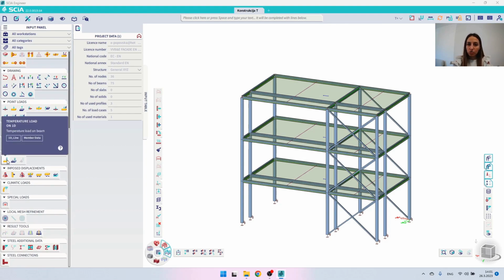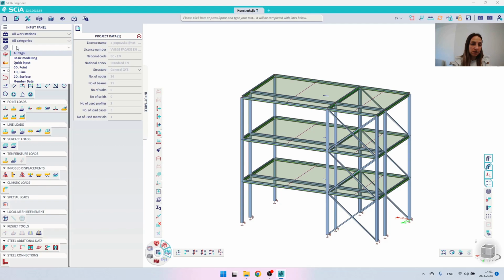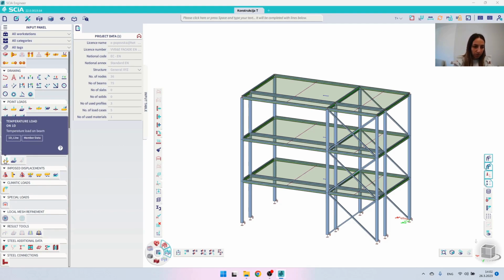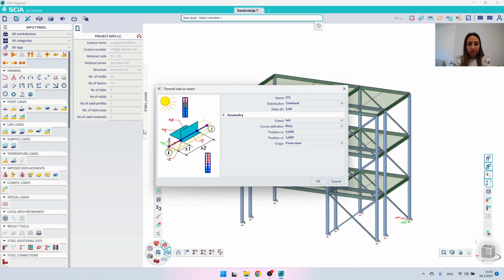If by any chance you're not seeing this into your SCIA interface, then the problem is probably here. I prefer to use all workstation active, all categories active and all tags active. This way you can see the full toolbar, otherwise you will have to search between tags to find the correct one where the temperature loads on 1D are included. So let's choose temperature load on 1D, and the window for loading will be opened.